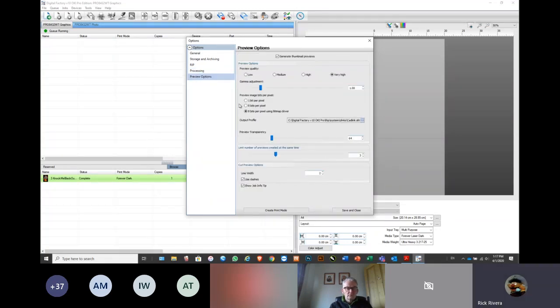And also your preview options. By default, it's set to medium, meaning that your preview window here will show the image at a lower resolution. Now, that doesn't mean it's going to print that way.